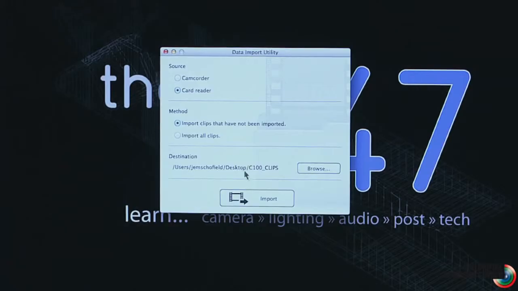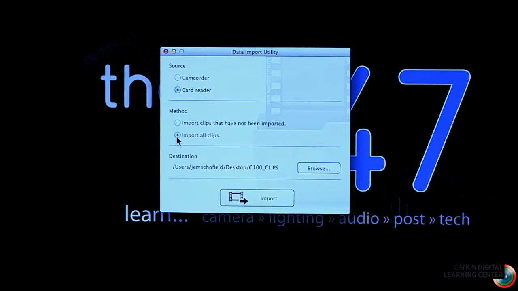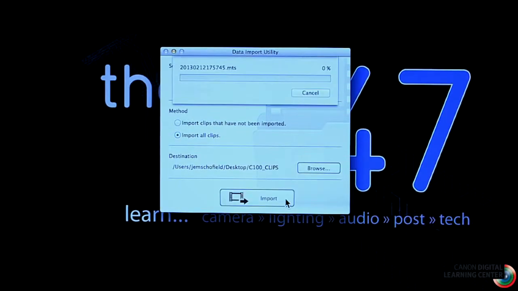And then over here under method, I have to decide whether or not I'm going to import only the clips that have not been imported before. So for instance, if you shot on the card, put it back into your camera, and recorded some more clips, as long as your destination was the same, it'll only bring the new clips in when using that. Or I can choose import all clips, which is what I'll choose now. And then all I have to do is click on the import button.